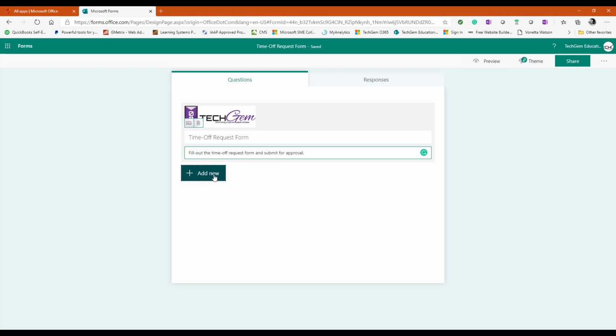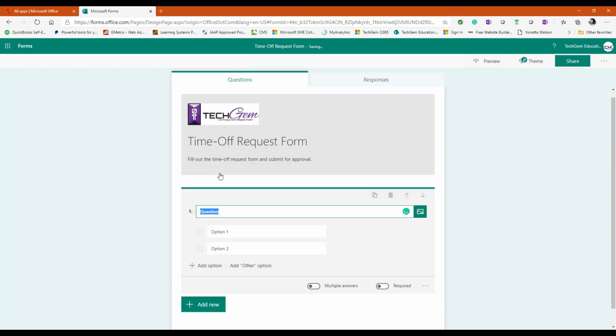Now, let's add a new item. In this case, it's going to be choice. So our question one is really not a question. It's really what we want them to do. So in this case, it's going to be the time off type. Time off type.